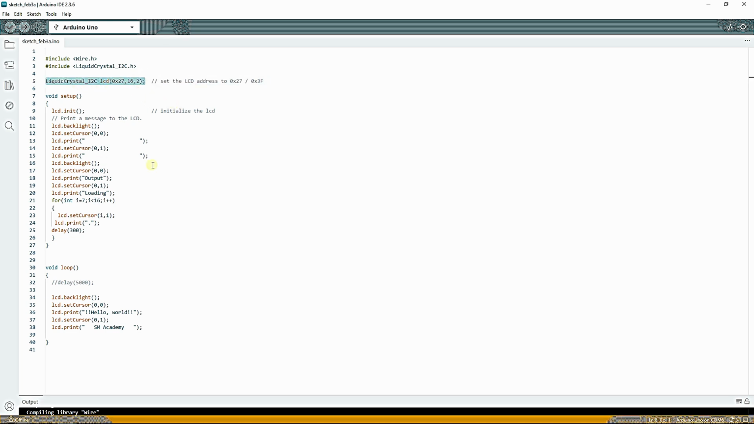That's all. And coming to the initialization part, you can just call the LCD init function for initializing the LCD, and this backlight will turn on the backlight. That's all. And further, I'm just setting the cursor at 0th column and 0th row. So the first 0 right over here is the column number, and the second 0 is the row number.